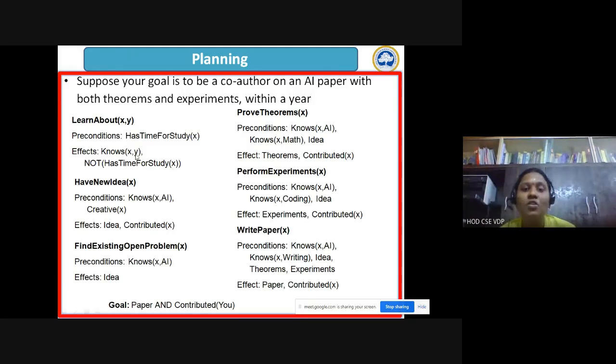Very simple. So right from the first step to the last step, whatever things you can think of, you can just put as actions. Those are called planning sequences. So what is the planning sequence here? X is learning about artificial intelligence, that is the first one. Next step: now x has a new idea. Some new idea you have. Then find existing open problem. So x is trying to find an existing open problem.